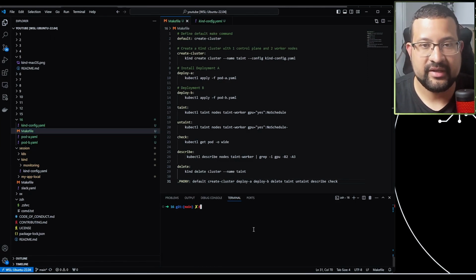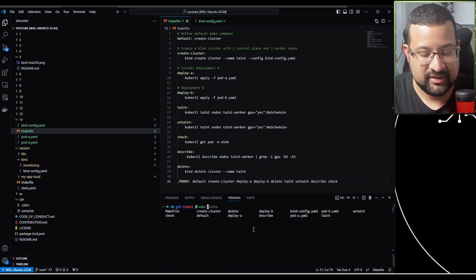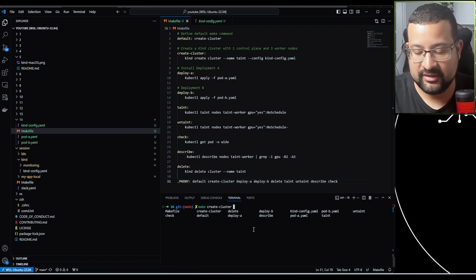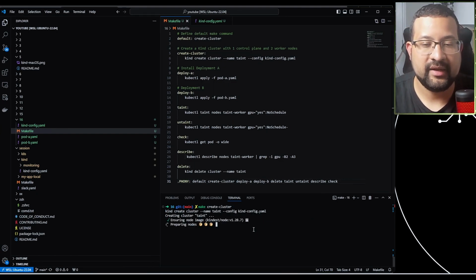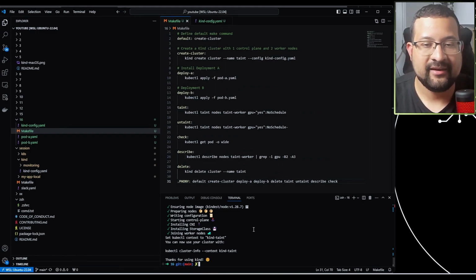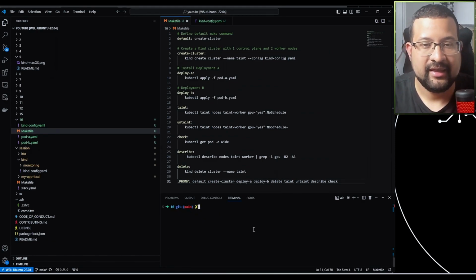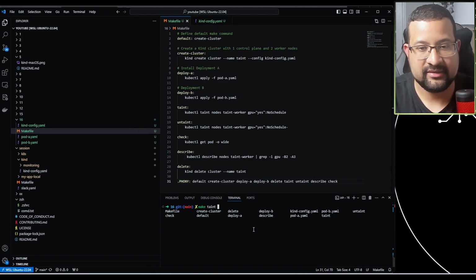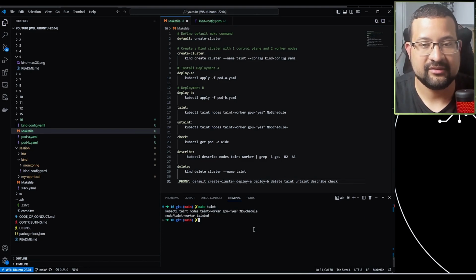So let's start to create our cluster. Type make create cluster, enter. It's going to create our cluster with kind. That takes a little time. When it's done, I will come back. Okay, it's done. We have our Kubernetes cluster running. After that, let's create a taint. Make taint, and let's put a taint there.